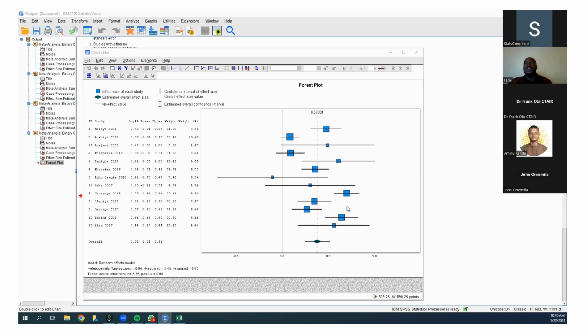Now, if the outcome that we are looking at is maybe something like mortality, you would expect most of these blue boxes to be on the left of the line of no effect instead, because your outcome of interest is undesirable.